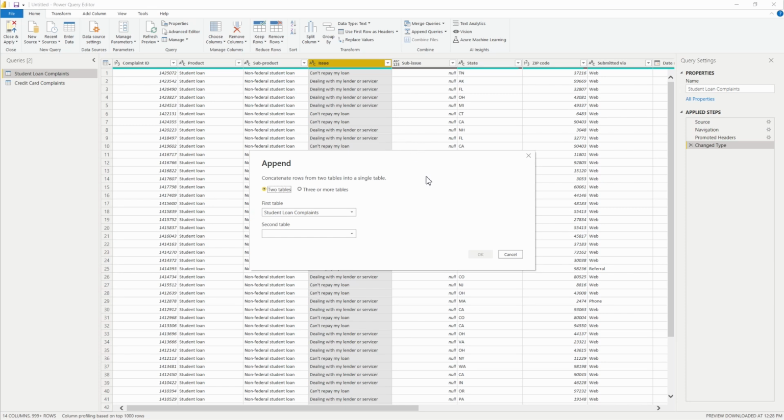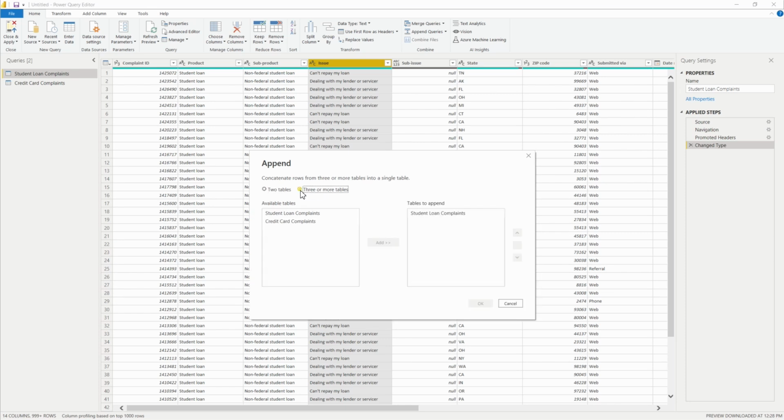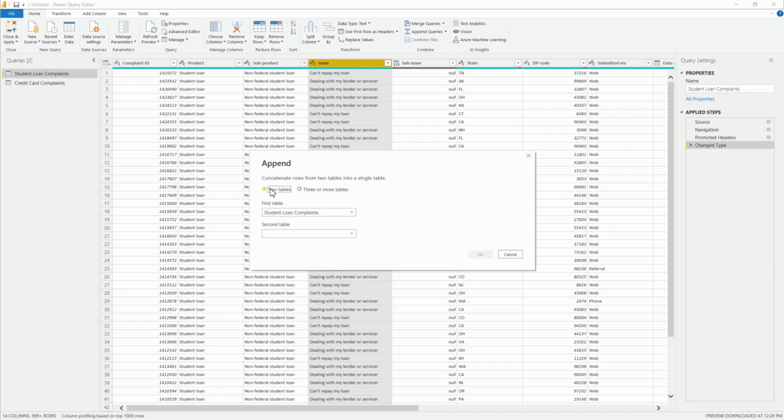So when I click on that append queries as new, I get this nice little pop-up where I get to choose if I'm picking 2 tables or 3 or more. Here's what that window looks like when you're picking 3 or more. Now we're just going with 2. And so my first table, student loans, I can adjust that here as well. Second table, we'll put that other one, credit card complaints. So I know I've got both of those in, and I'm going to go ahead and hit OK.